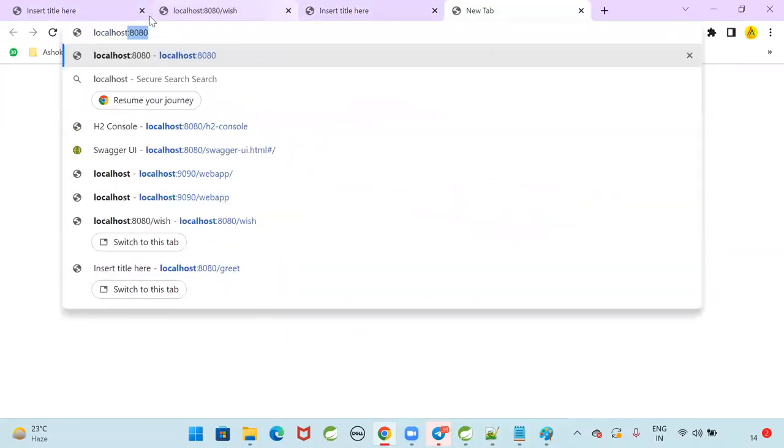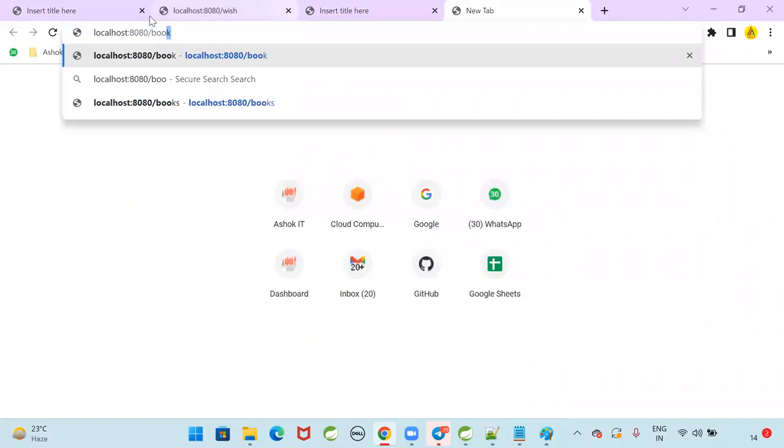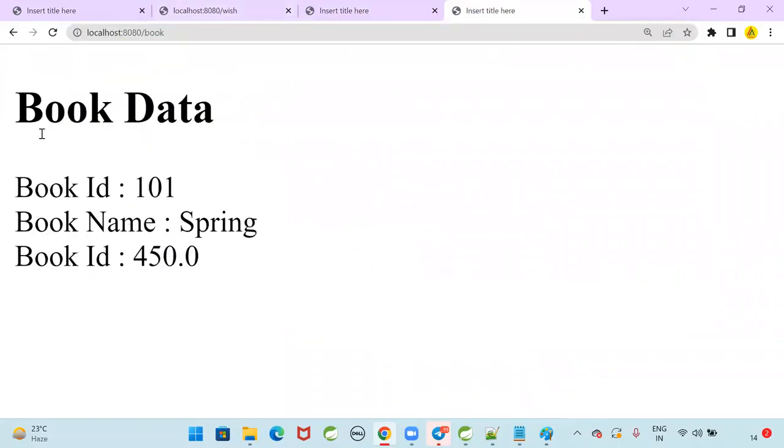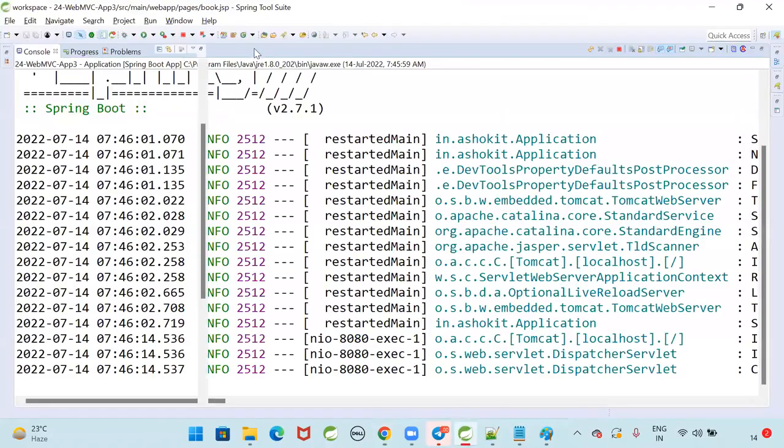If I go for localhost:8080/book, am I able to get the book data? Are we able to access object data in the UI page? Come on. Yes. How did I access object data in the UI page?